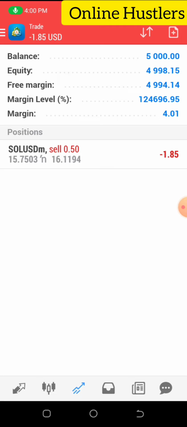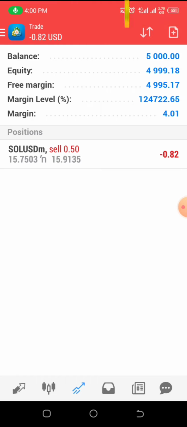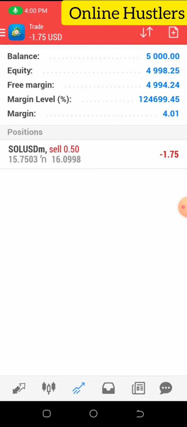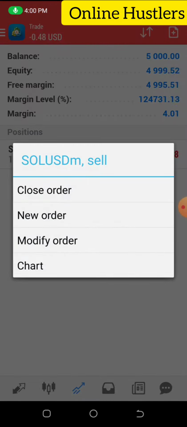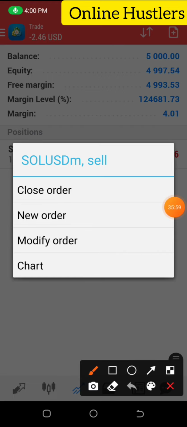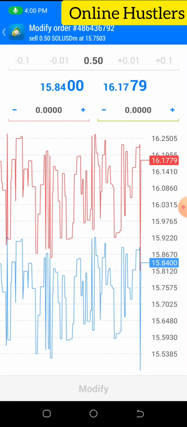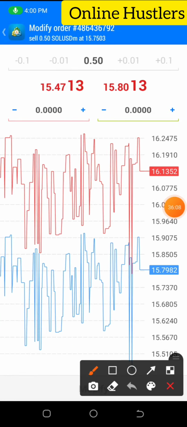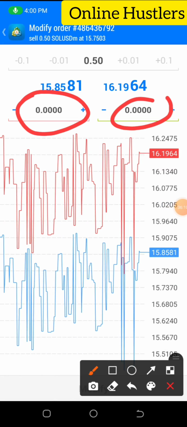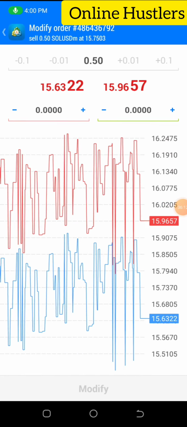Our order is open, but we didn't set stop loss and take profit. So how can we add that? Now, our trade is already open. To set these, you just long press on it. Then you see modify trade, modify order. Then you modify it. So this is where we're supposed to set our stop loss and take profit, but we didn't set it and we just opened the order.